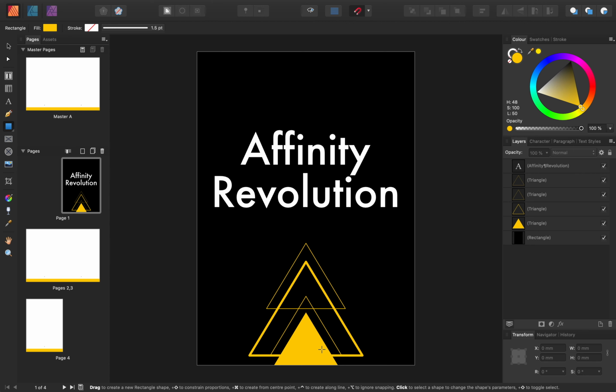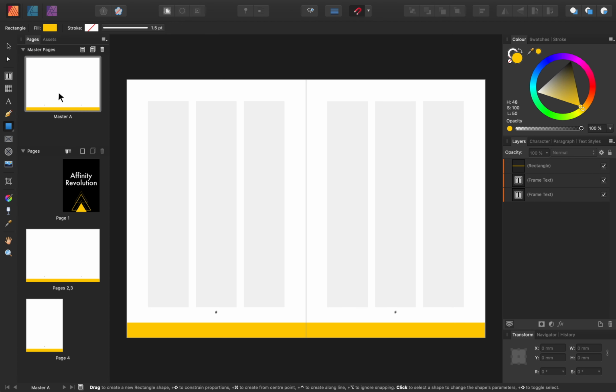If for some reason it didn't turn gold like this color, remember that we can always use the color picker to sample that exact color. Then you can come back to the master page, select your rectangle, and then select the sampled color to make sure that those yellows match.